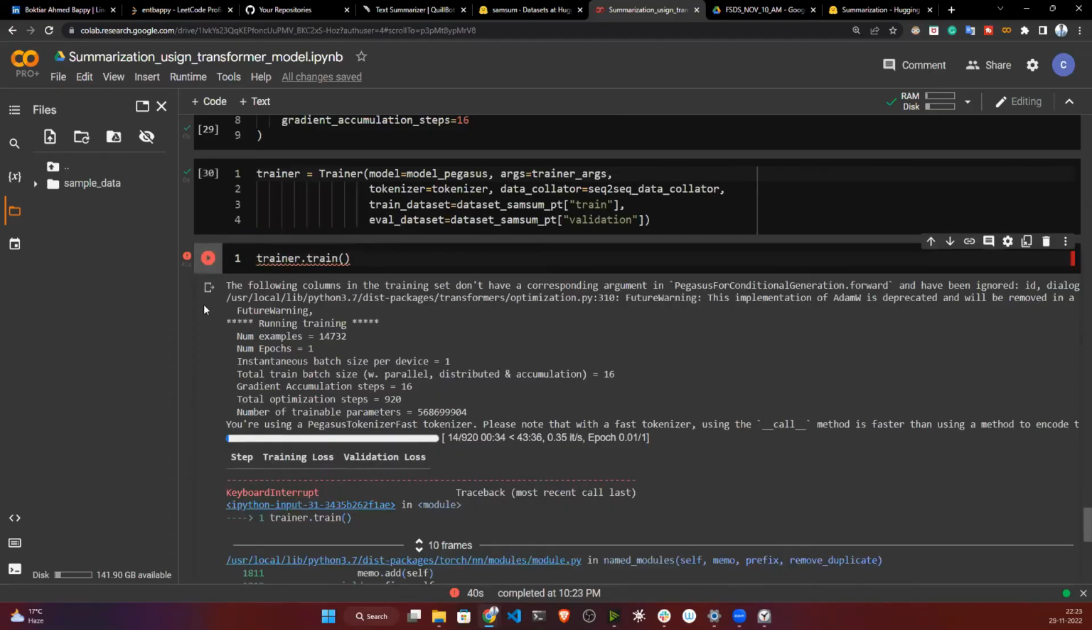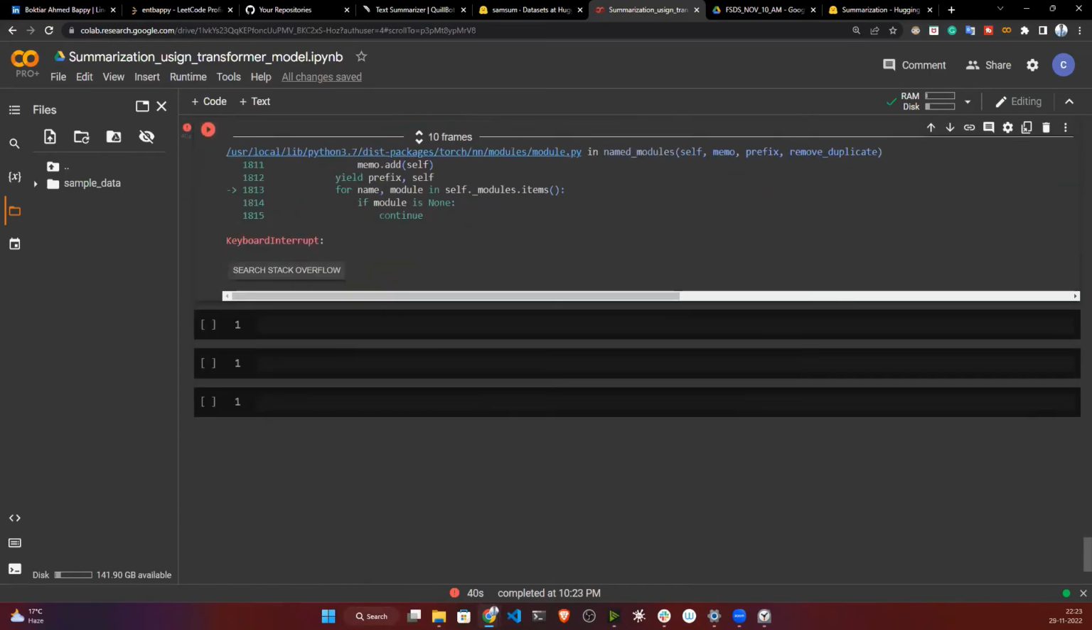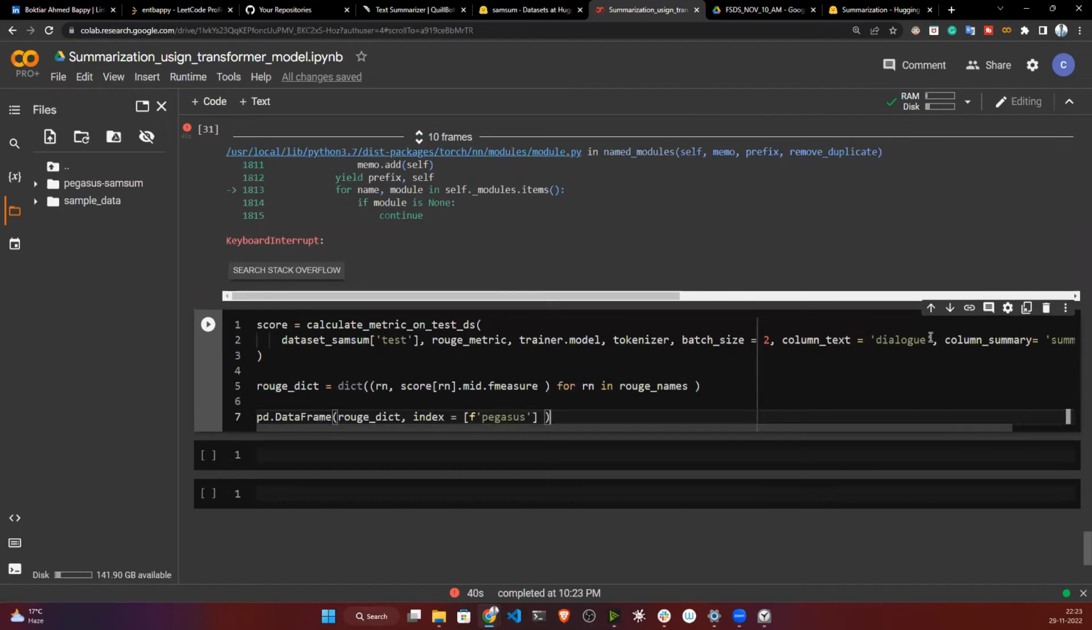For you, just train the model, just let it finish. Once it is trained, what you need to do is again calculate the ROUGE score, using the same code. Now let me show you my previous notebook.